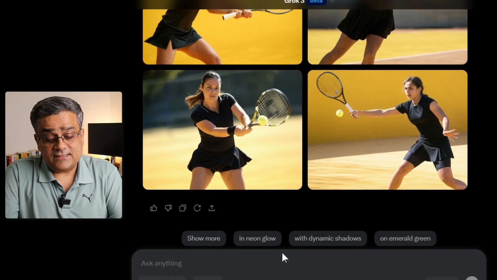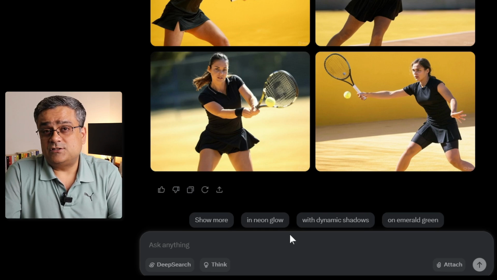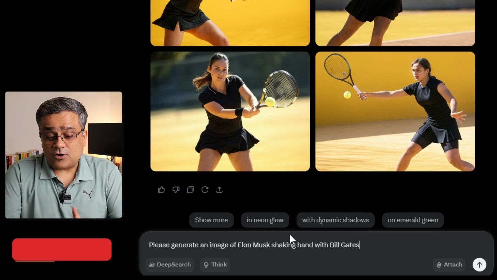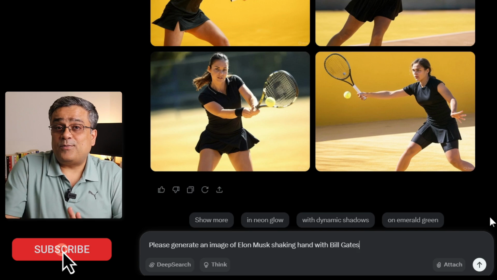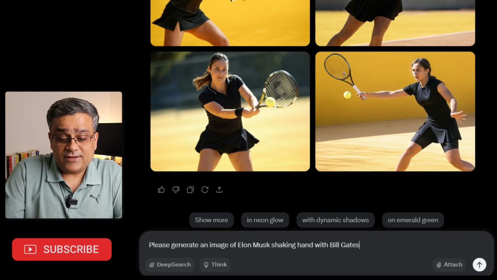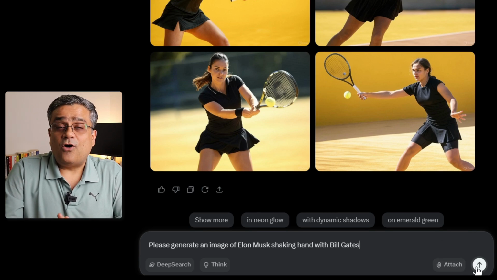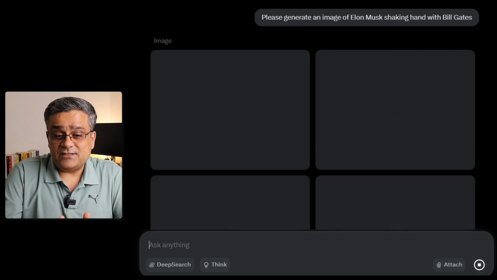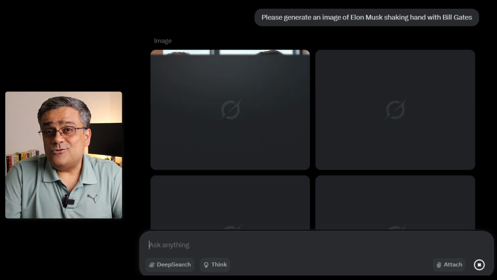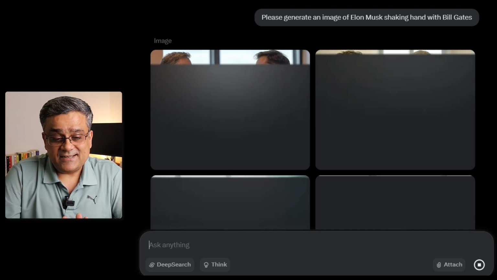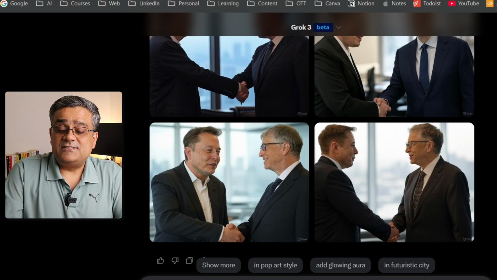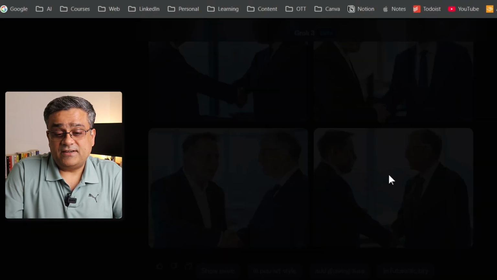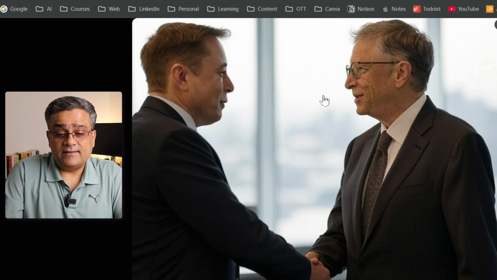Let me try another thing which is only possible using Grok. This is not possible using any other prominent AI tool, whenever you are generating an image of any known person. I'm asking it to generate an image of Elon Musk shaking hands with Bill Gates. Earlier using Grok2, it used to generate these images. Let's see how it responds here. You can see it generated the image. If I click on it, who can tell that this is an AI generated image?